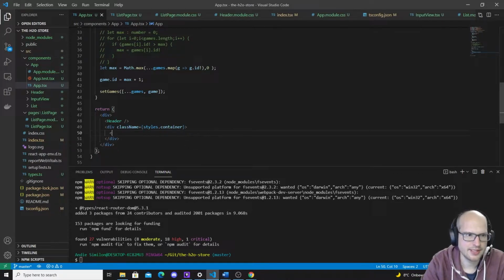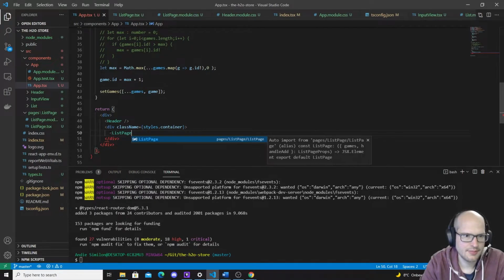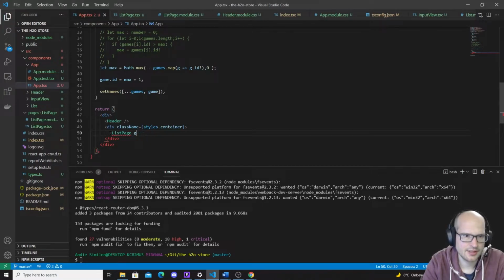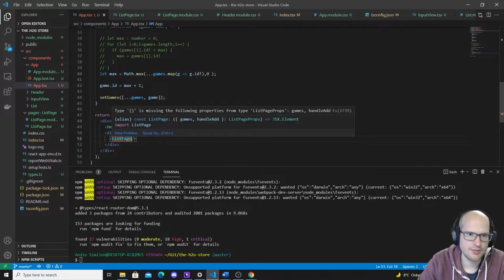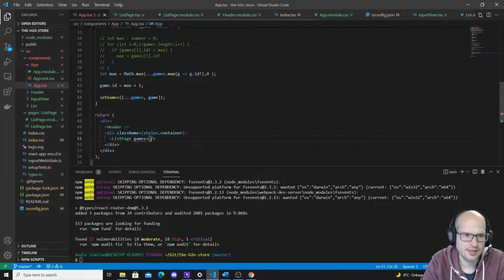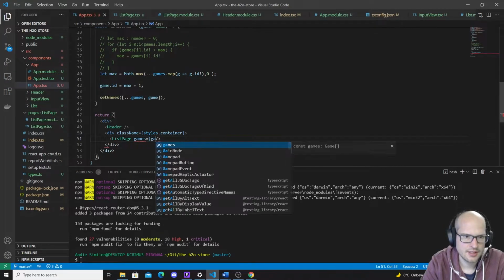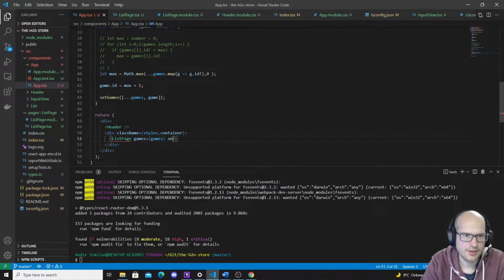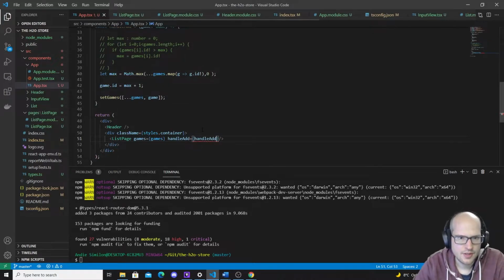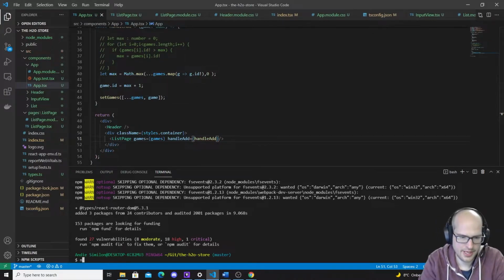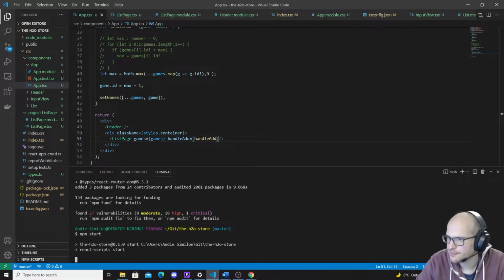We will have to replace this by the list page, and we pass on. Let's first import this stuff. Quick fix. We can import it like this, and then it will say that it's missing some properties. We'll pass on the games, and we will add a handle add. We will pass this method to the page. So now we actually have one page. It should still compile.